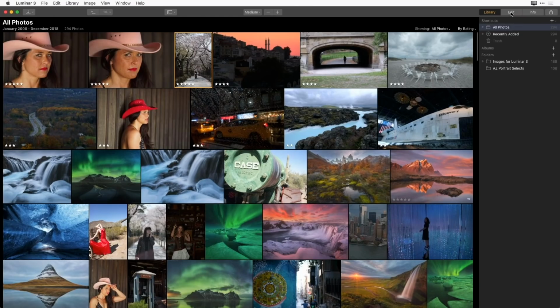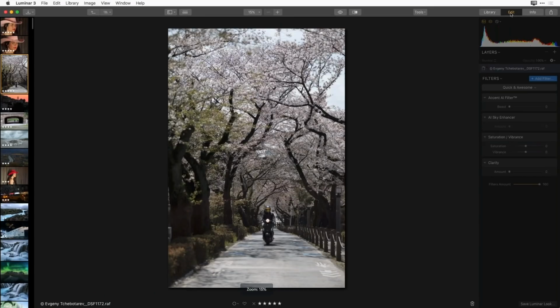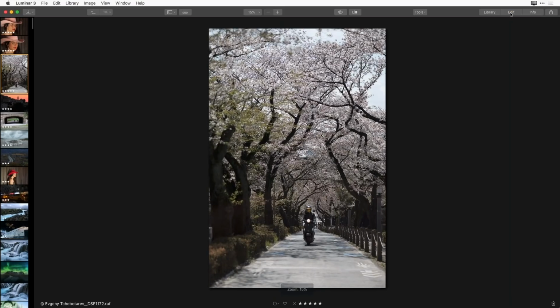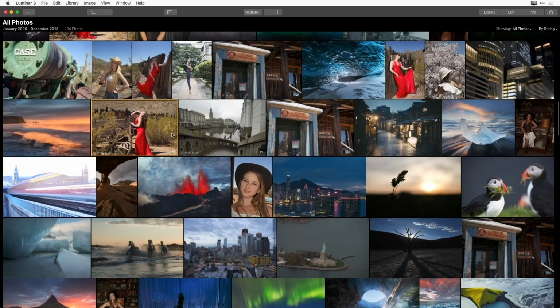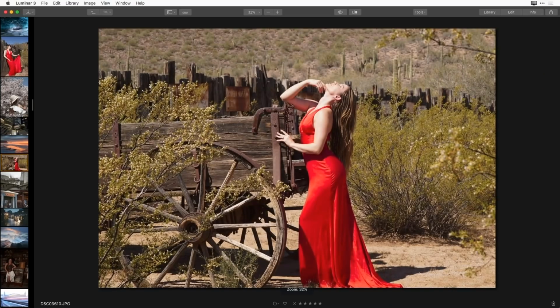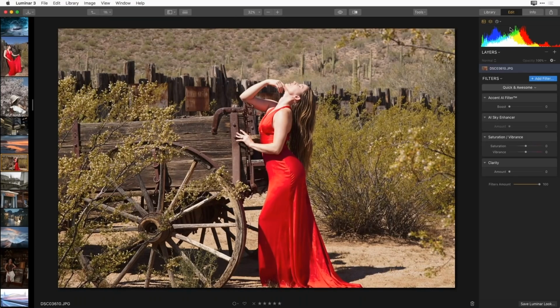What am I doing with these images? I'm developing them. So I can simply hit the D key and it jumps me over to the Edit module or the Develop module. So let's go ahead and process this image here. I think I like the look of that. I can simply double click on that, bring that full screen, and I'm ready to start doing some editing.